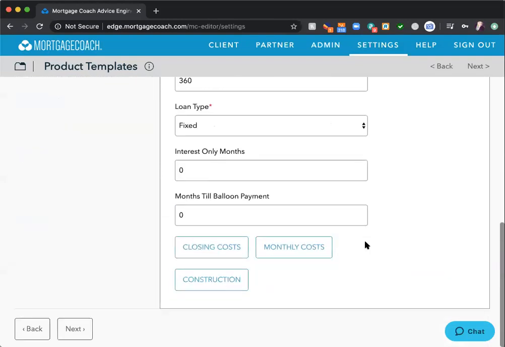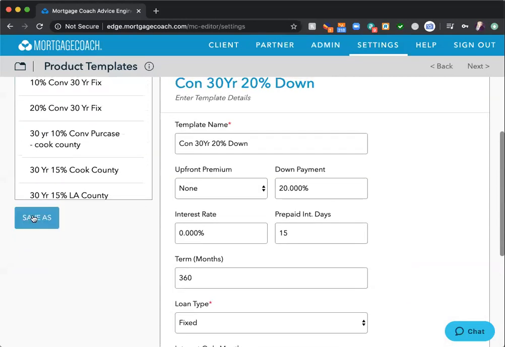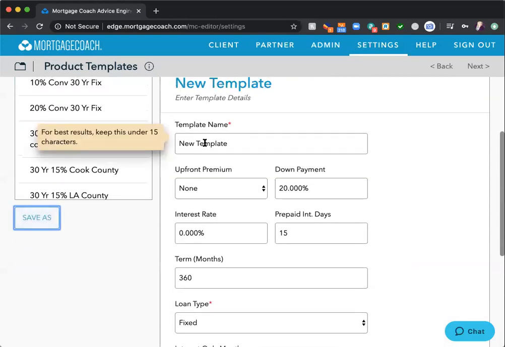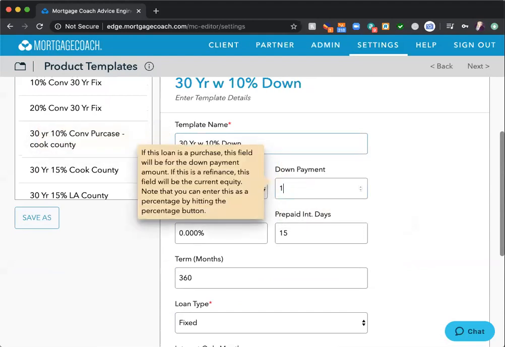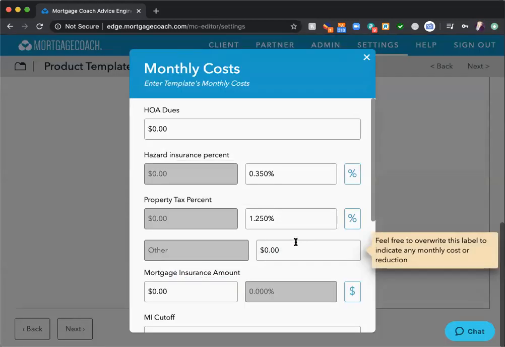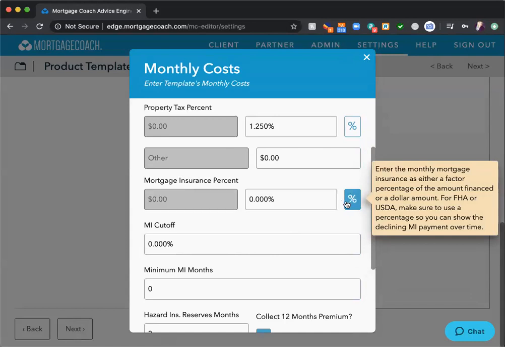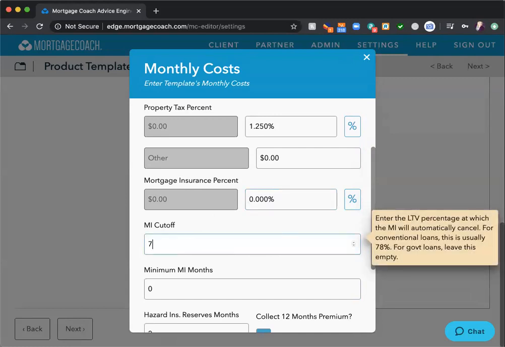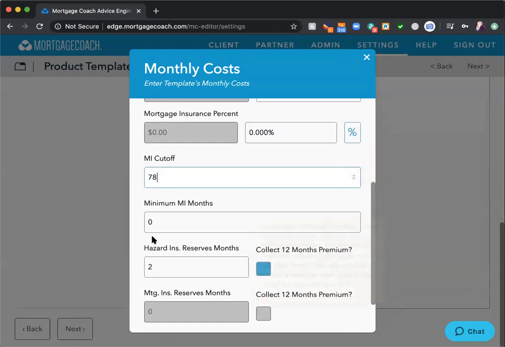Once I have my first one built, there is that save as. I'm going to click save as, and I'm going to make my next one 30-year with 10% down. I'm going to change this to 10%. I'm just going to go into my monthly cost, and I'm going to add in my mortgage insurance. I can either leave this blank or I can put a high average. My MI cutoff, I'm going to put it 78 months.